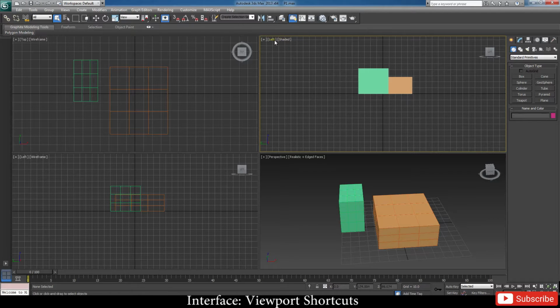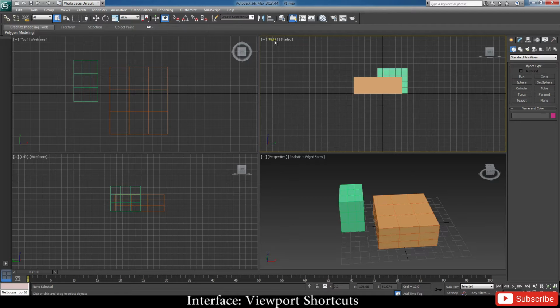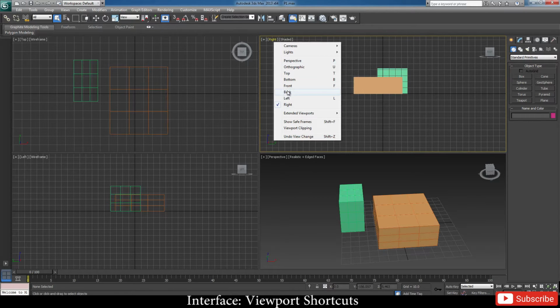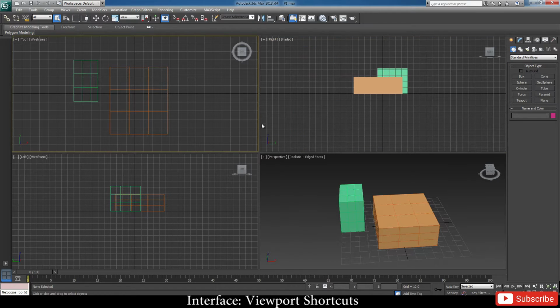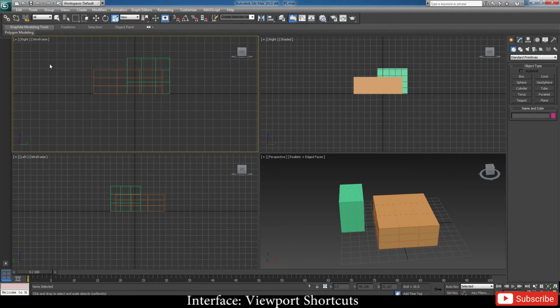There's no shortcut for right, so you've got to go here and click on right to get it back. Similarly, back also does not have a shortcut. For front you have F, for bottom B, top T. This is what you generally use. So if I want top to go right here, I can just go and press right this way. But if I wanted to go to left, I can press L and go back to top. It is T. That way you can switch between viewports.